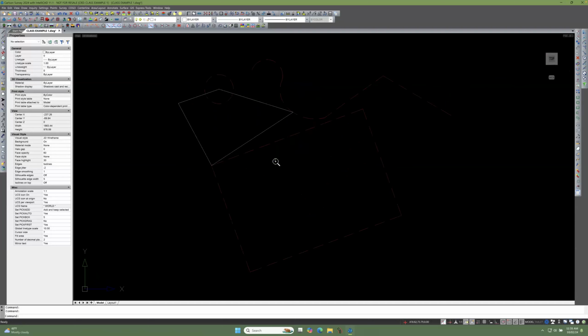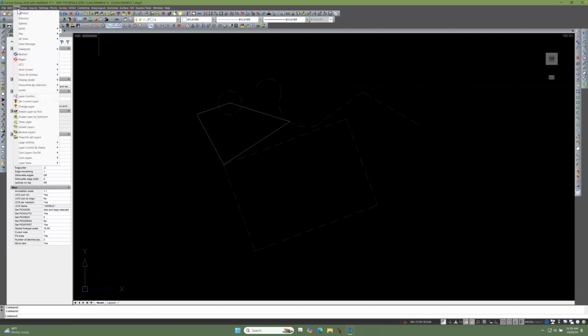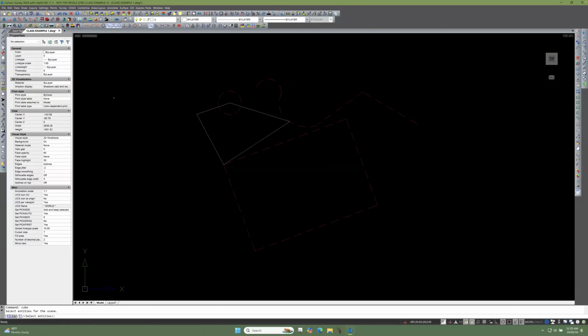Or you can use a Carlson viewer, which is on the view menu. And it's called the 3D view. Now there's two main ones here. There's a drawing viewer and the surface file viewer. It's really just the same viewer, but one asks you for a surface file that you've saved, whereas the drawing viewer asks you to pick objects in the drawing. So if I choose that and it says select entities for the scene, notice down here on my prompt.